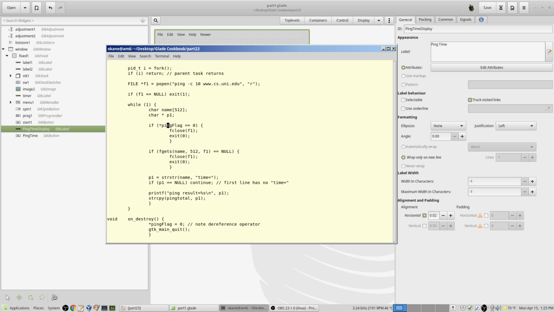Okay, so the two shared memory areas are ping flag and ping total. Both are pointers. Ping total is a pointer to a character array. Ping flag is a pointer to an integer. Star ping flag is the dereference of ping flag. So ping flag is a pointer. Star ping flag is the integer itself. It's a dereferencing, if you haven't played with it.